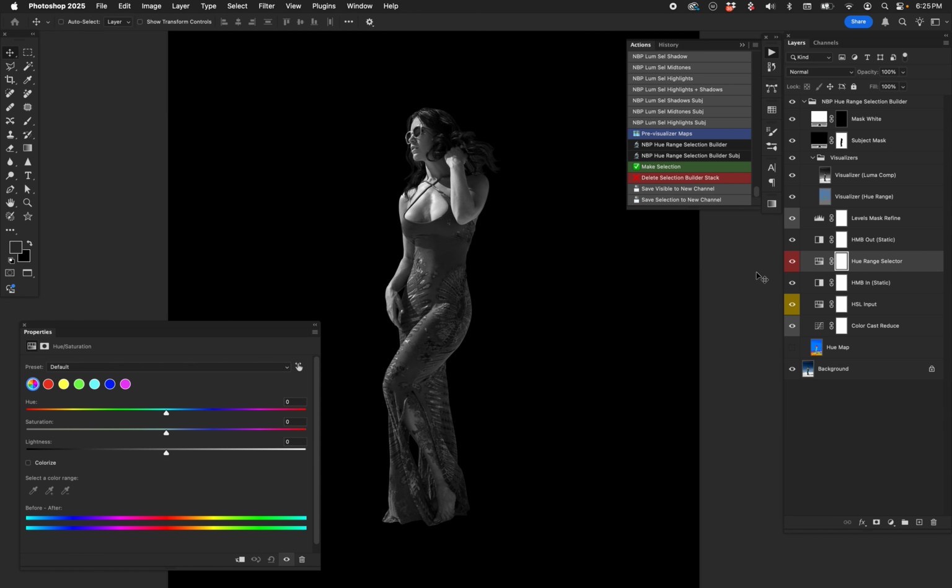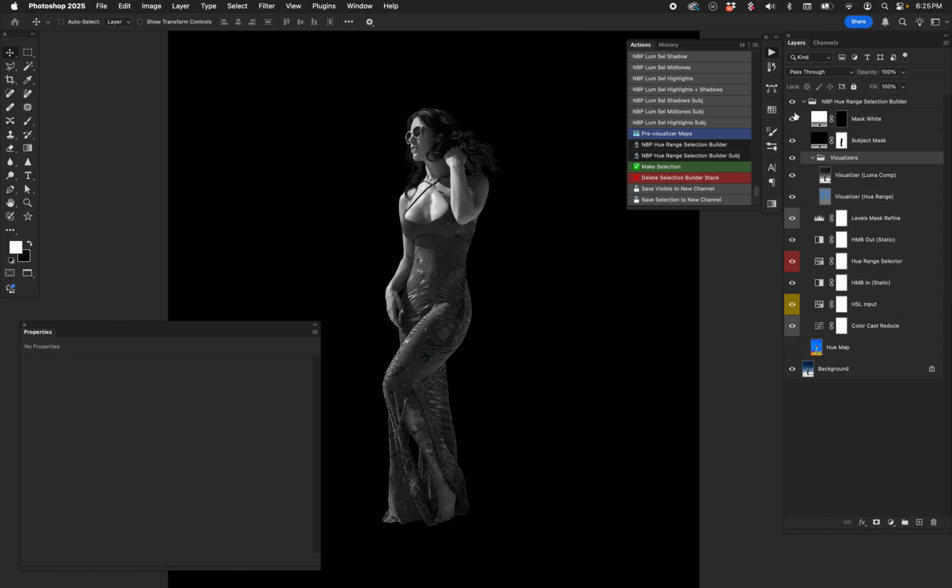This grayscale version of her is simply a visualizer, and that's right here in the layer stack. You can turn the whole stack on and off anytime you like. You can close it, you can open it, no big deal. We have videos, like I said, that go over all of it. This visualizer allows you to, well, visualize.